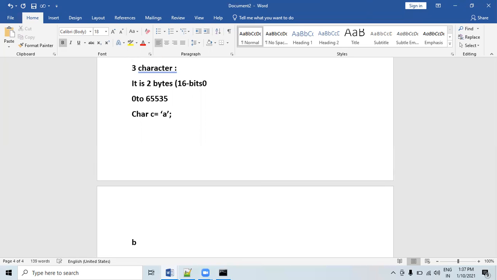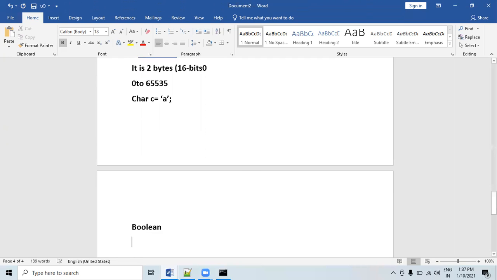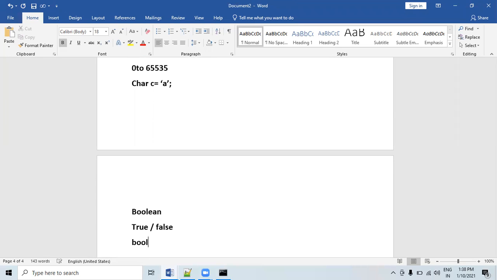After this, boolean. This group represents boolean, which is a special type for representing true and false values. Boolean is used to represent the true and false value. They are defined constants of the language. The default value is false. The syntax will be like this: boolean b equal to true.